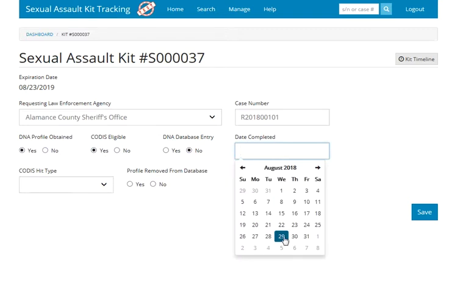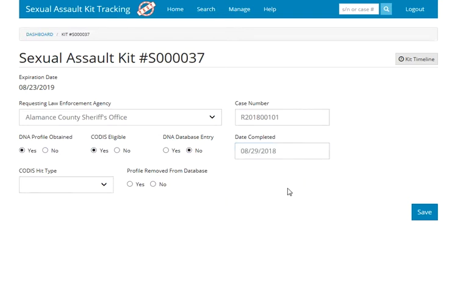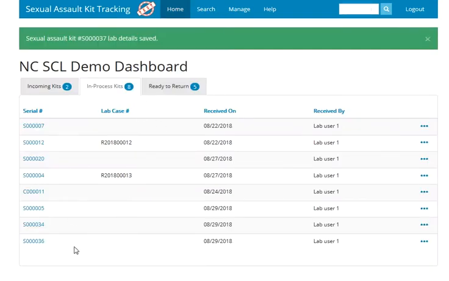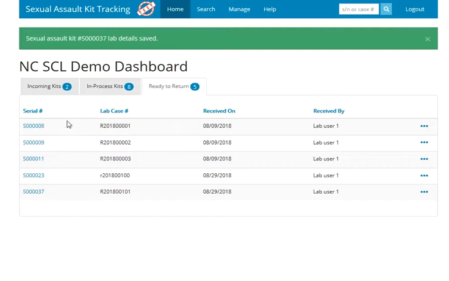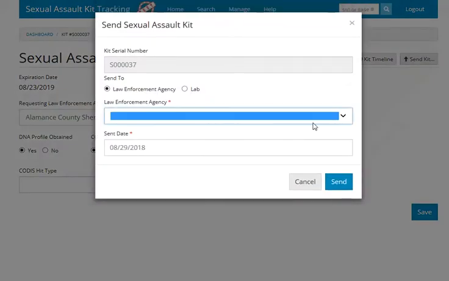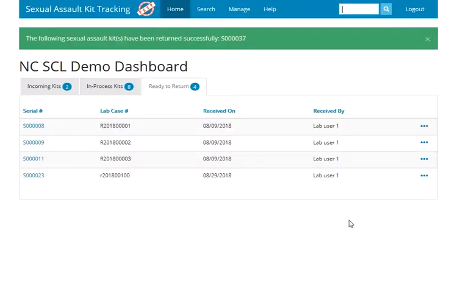Once you enter in this date of when the results are done, or when you are done with your analysis, and hit save, you'll see that Kit 37 has moved off of our list and it's now in the ready to return. So again, our evidence personnel will handle from this list the agencies when they show up to take this kit. We will transfer here from this kit back to the originating or submitting agency and send it to them in the system. Now they can receive it back in their system when they get back to their agency.